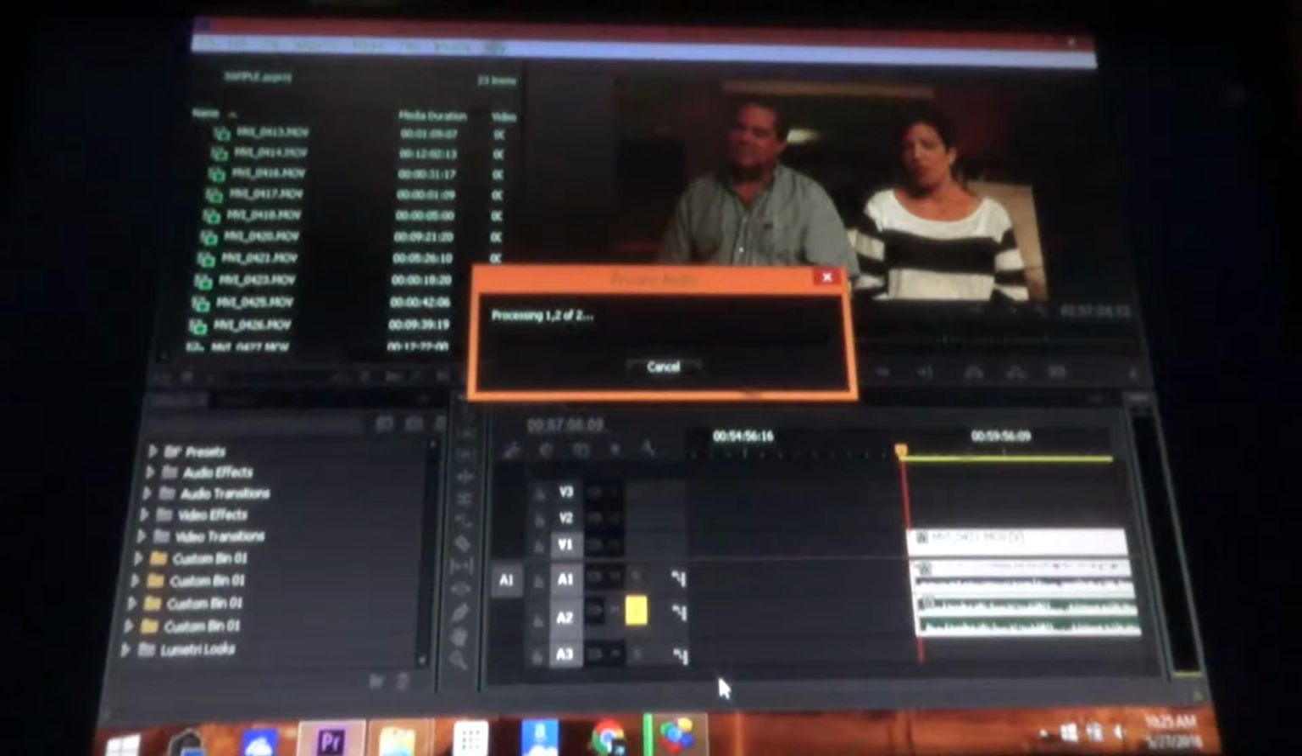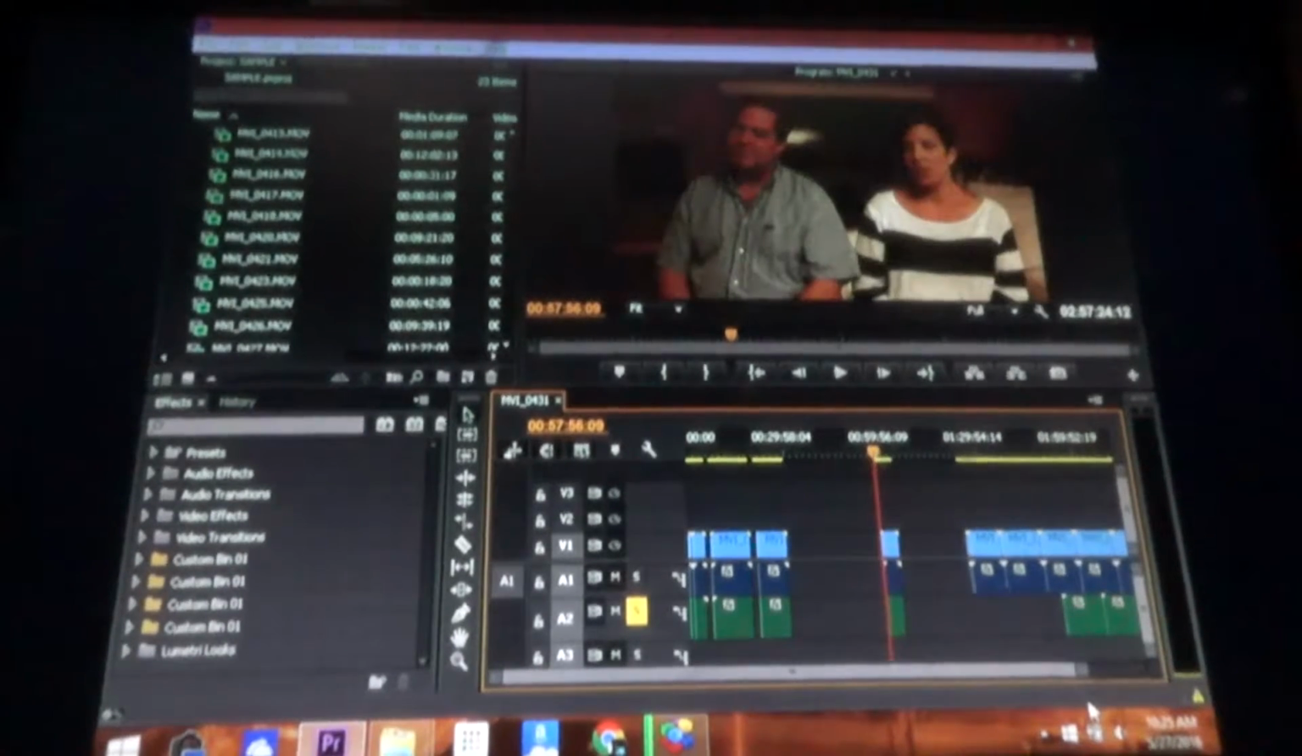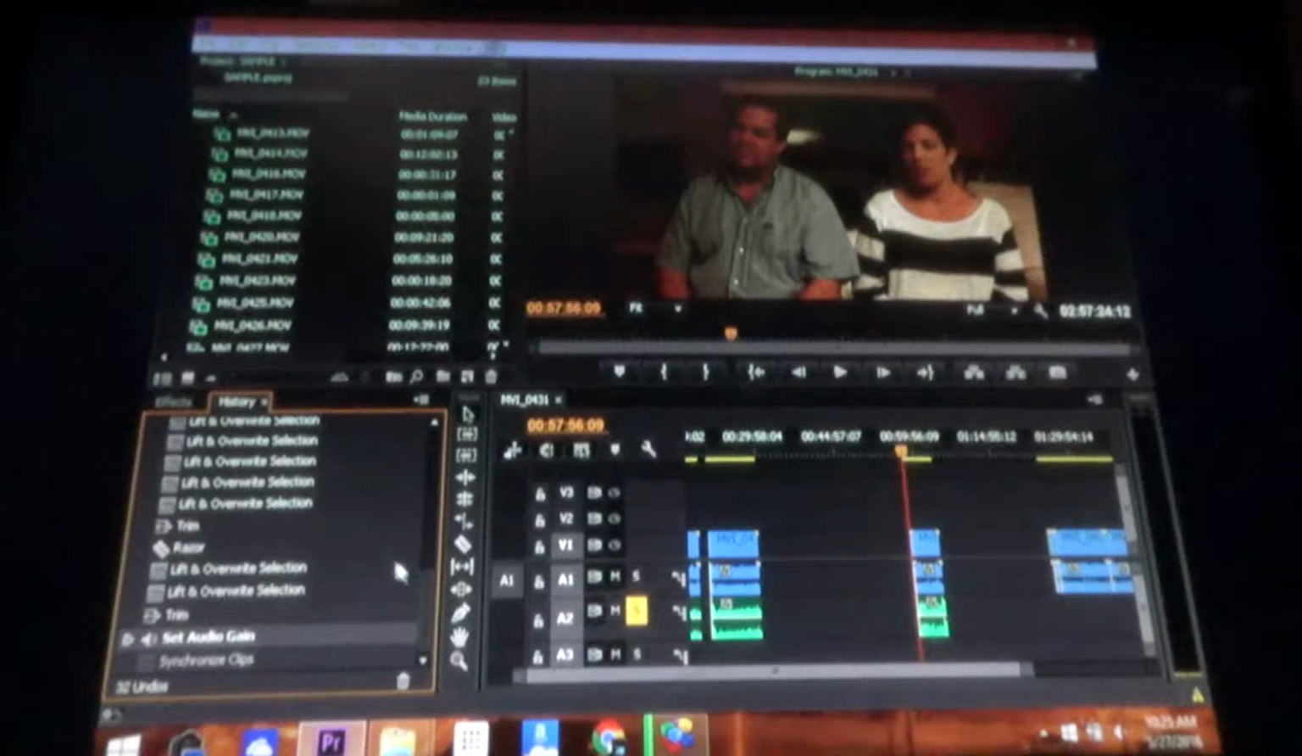This one's taking a while, but give it a second. Good things come to those who wait, as we say. There we go. Uh-oh. Still no good. That's not right. And you always want to press control Z if that happens. You want to undo, because you don't want to lose any footage. That would also be in your history.